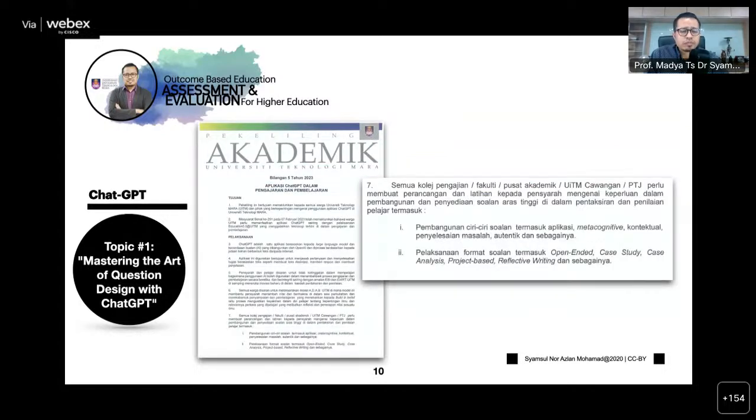We already have that, the perkeliling, or what we call the circular. And that perkeliling emphasizes that the use of ChatGPT should be a part of something that we accept, and also we start to celebrate it. It's just a matter of how we can ensure that we develop very good questions, questions that really can test the student's metacognition and let the student solve the problem authentically and whatnot. So this is our part as lecturers to think about.